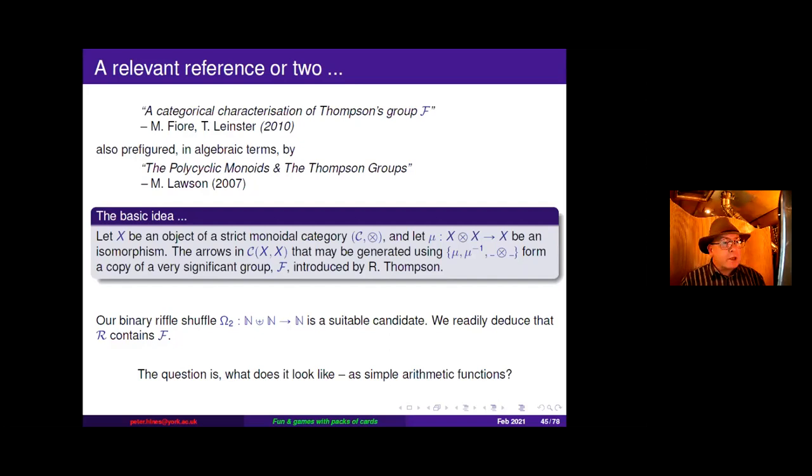Well, we already know we've got our binary riffle shuffle, our pairwise riffle shuffle. So we know that this set of rearrangements contains a copy of F. So the question is not, is it there, but what does it look like? What does it look like in particular as simple arithmetic functions, projections on the natural numbers?